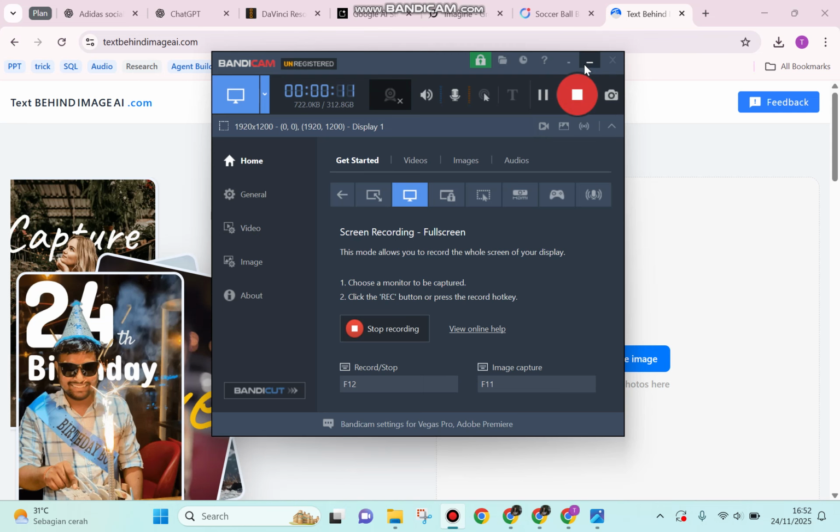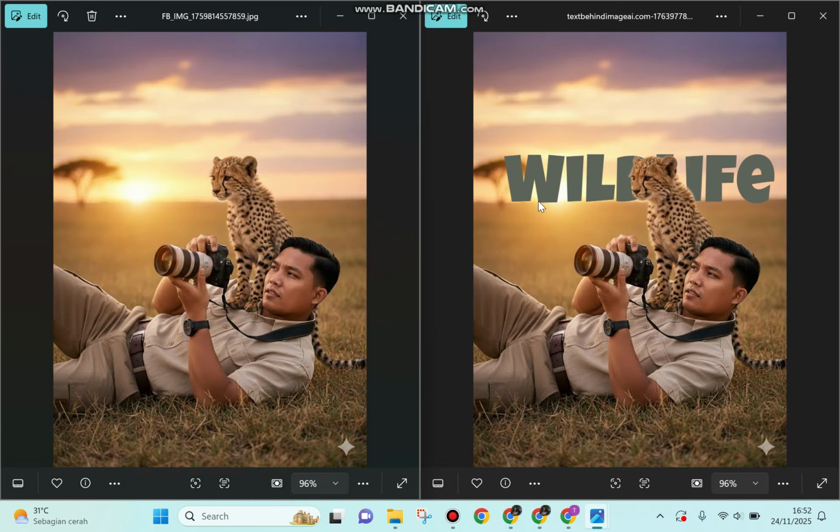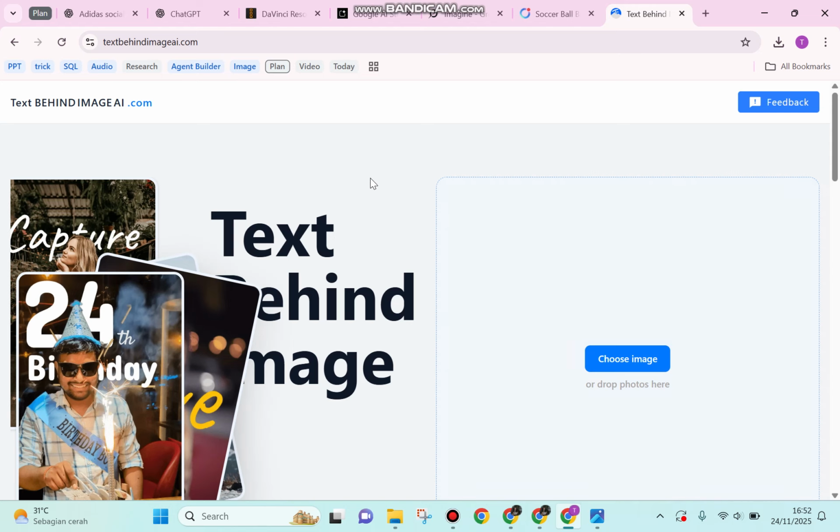So this time I'd like to share with you how to create the text behind this image, like this, from this one to become this one. And surprisingly, to create the text behind this photo or this object, you can add the text over here for free and effortlessly. So without any further ado, let's get into the tutorial.